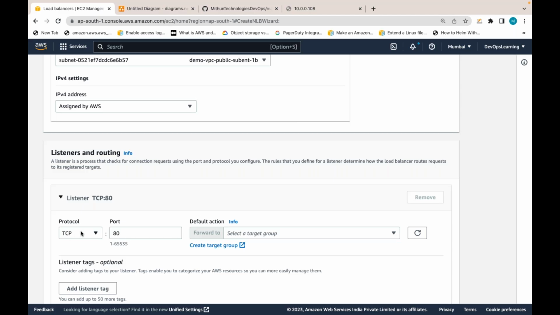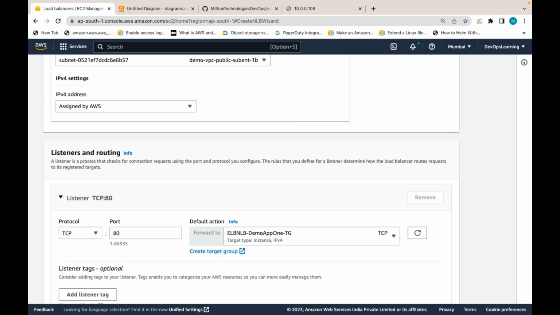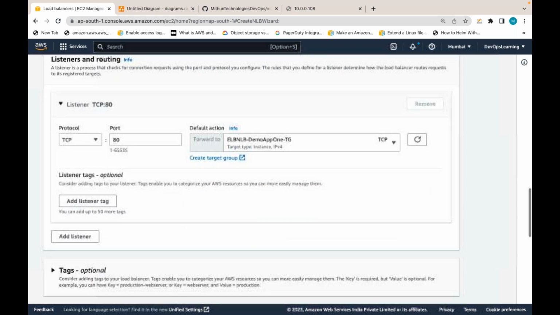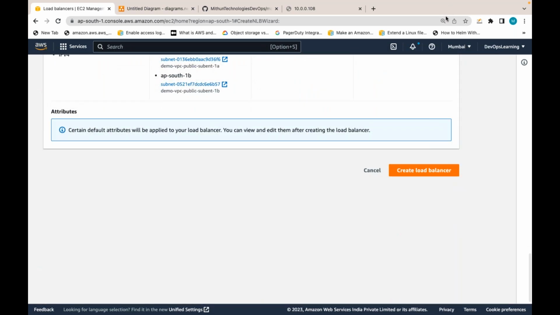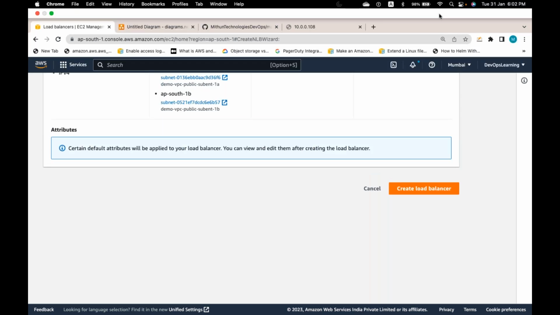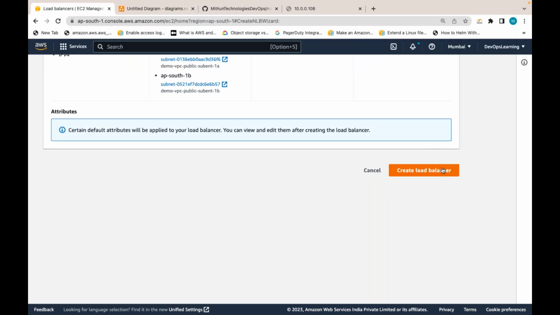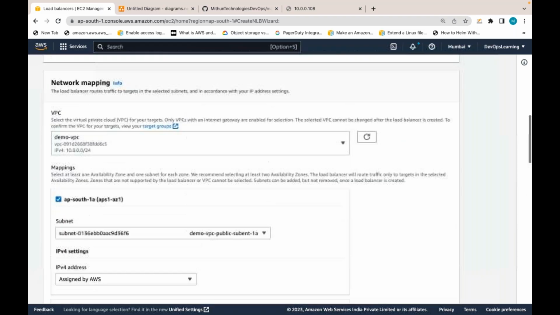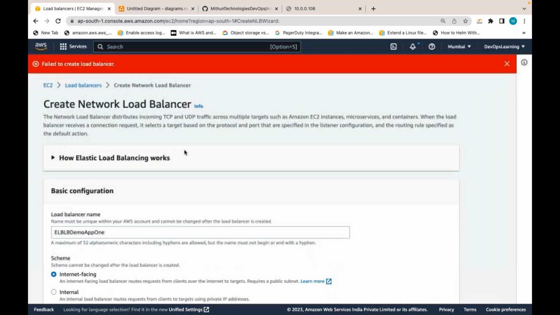Any request that comes to this load balancer on port 80, I can take some action. I can say forward the request to this target group on the target port. With this, let me create the network load balancer. Now the load balancing instance is getting created.